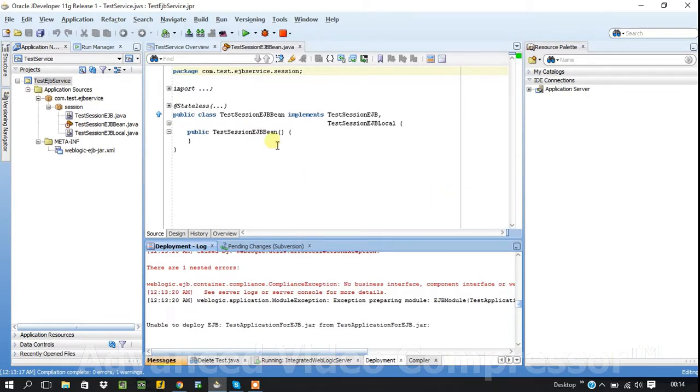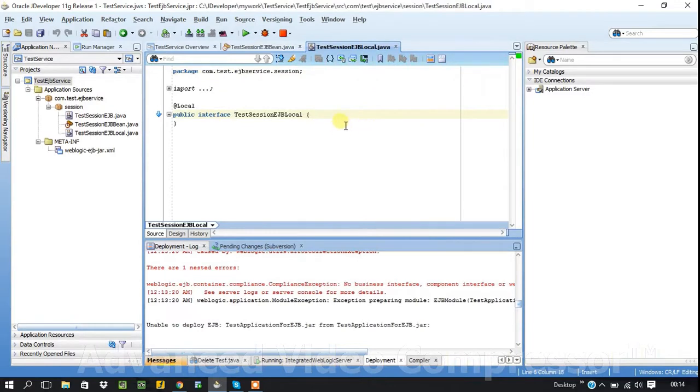But one more thing you need to notice: whenever you deploy an EJB service, you need to have at least a single method in your interfaces, or else there is an error in your deployment, saying there are no methods defined in your interface. I'm going to add a method, String sayHi, with a String name.